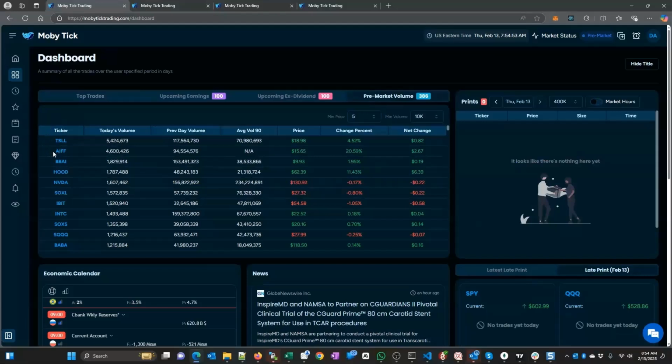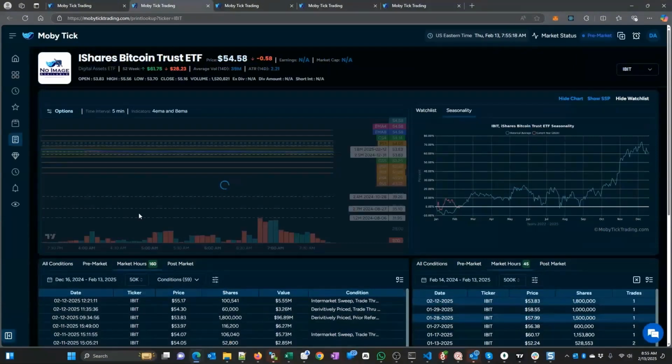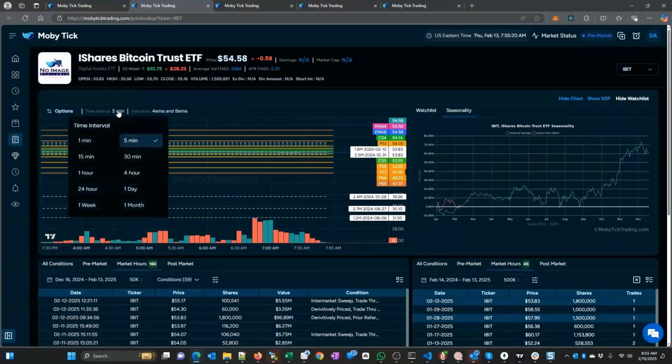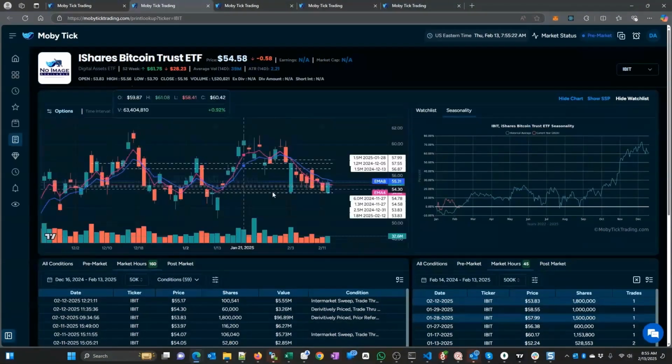Whichever last watch list you have activated, you could actually add it to it from here. But it's interesting because I don't know what AIFF is. It's neuroscience. BBAI is Big Bear Holdings. So what do we have here? Hood, that's Robinhood. We all know about them. NVIDIA is down a little bit. It's not doing much. IBIT, there's massive, massive prints on IBIT. Let's look at that one, right? And they just got a couple million yesterday or something.